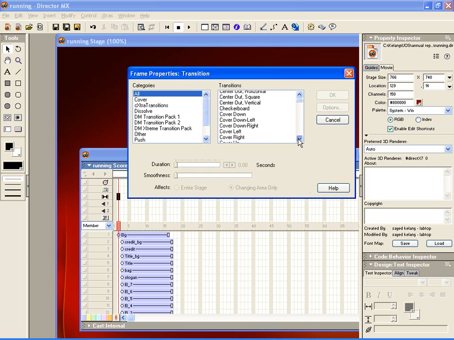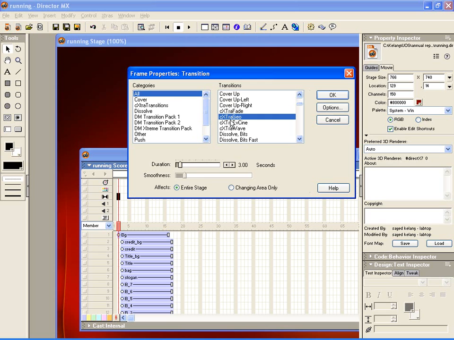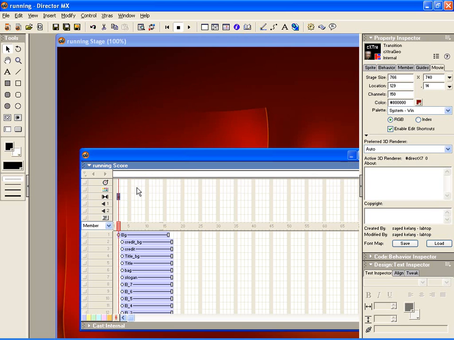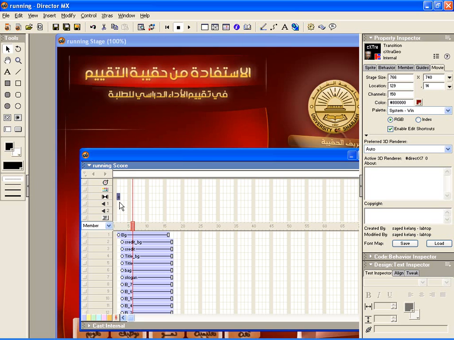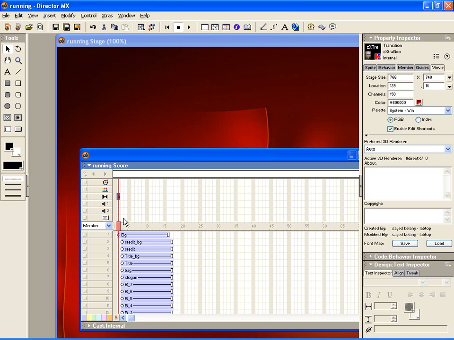And also we can try some of the available transitions. For example, we can try this one, C extra geo. If we press OK, we can find the transition marked here or added, as you can see, it's C. When you point over, you can find the transition name, C extra geo.